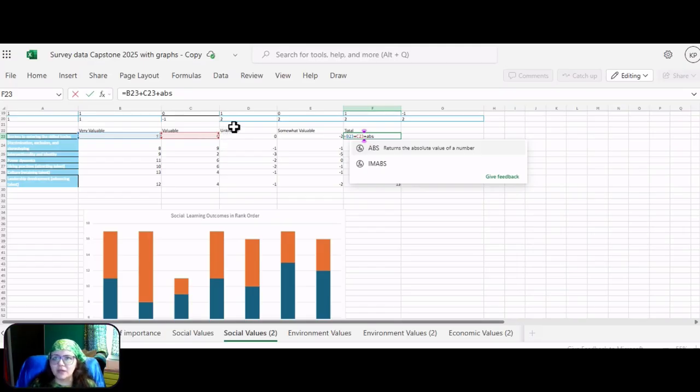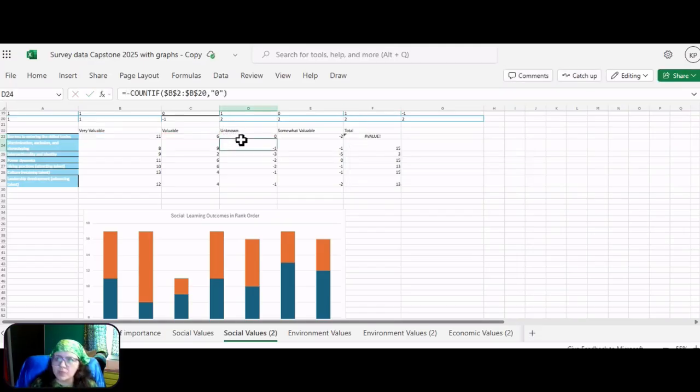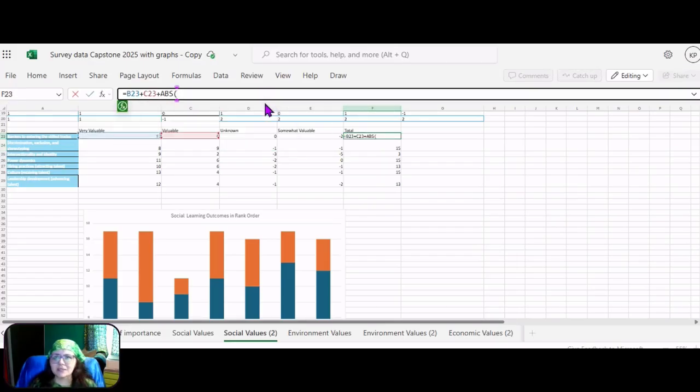And so if we put the absolute value, it's going to make that number positive. So we have absolute value of this cell plus, oops, hit the wrong thing there. You do have to make sure you open a parentheses after the ABS of the cell plus the absolute value of the cell.